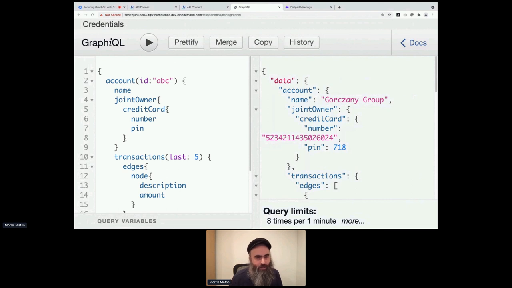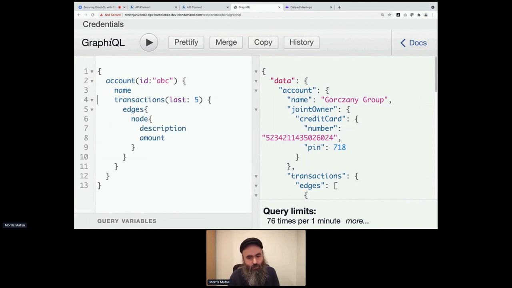And so you can imagine, like I said, much better UIs. If you use the spec, I don't have to only display this query limit at the bottom right. I can do other things. But basically, I see that my credit card is very expensive. So maybe I don't want to ask for the joint user's credit card. And now instead of 8 per minute, I get 76 per minute. And as an end user, I can very quickly make these changes.